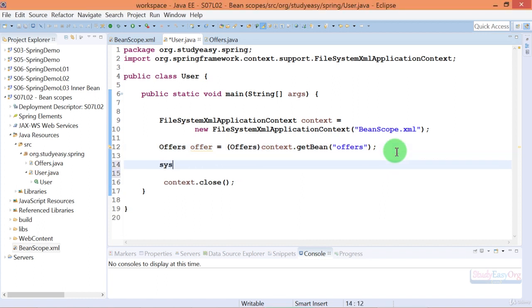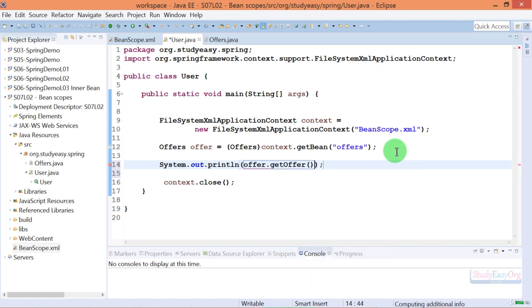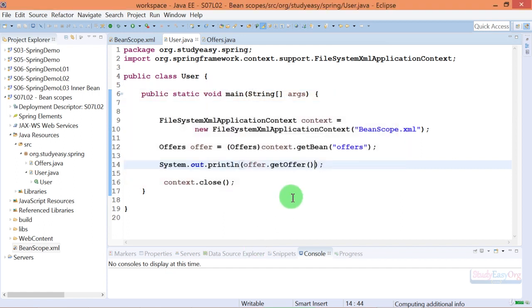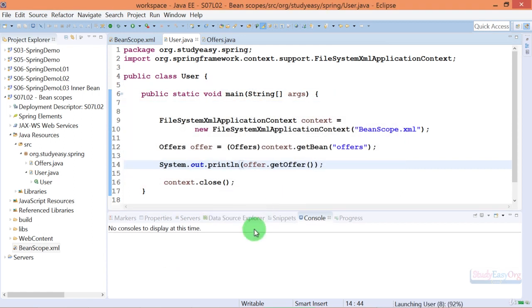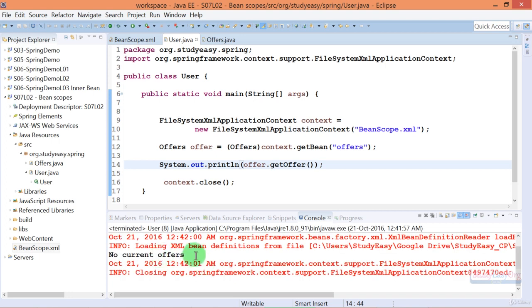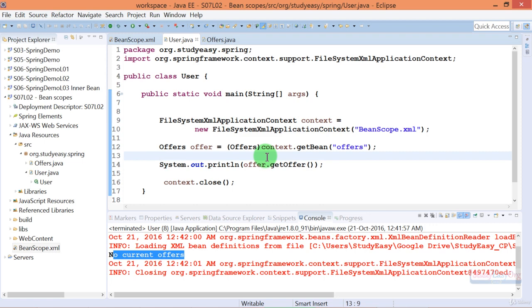I can type in sysout, and inside the sysout I can type in offer.getOffer. Fantastic. And now if I execute this particular program, then we would get the current offer, which is no offer, I guess. The default value would be printed on the console. Here we go. So "no current offers", and then definitely we can set the offer, which could be anything.